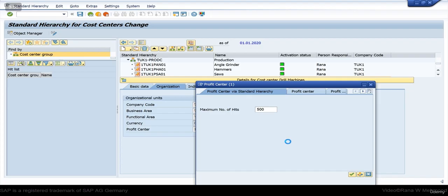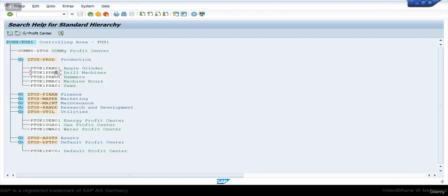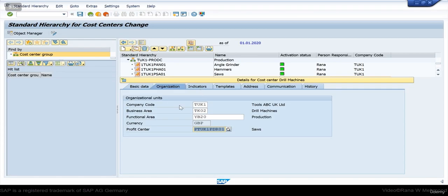We have got a profit center for drill machines. So choose the profit center for drill machines. And then that's it. So I just want to explain one more thing here. A cost center has a one-to-one relationship with a profit center, while a profit center has a one-to-many relationship with cost centers. Means that you can assign the same profit center to multiple cost centers, but you cannot have more than one profit center for a cost center.